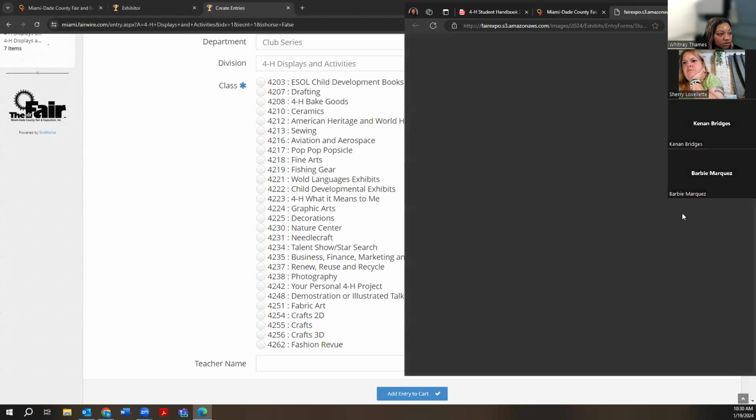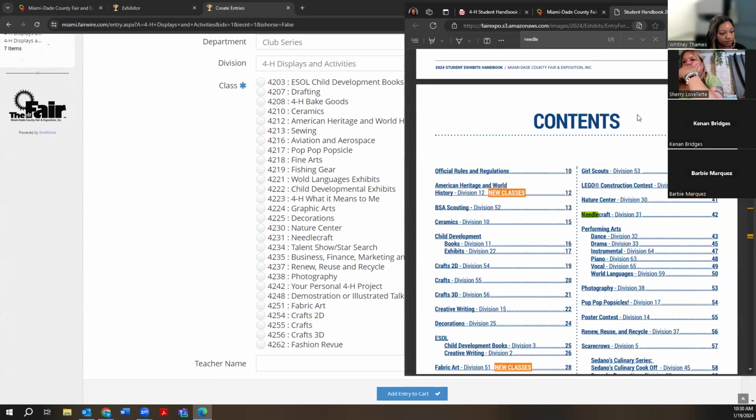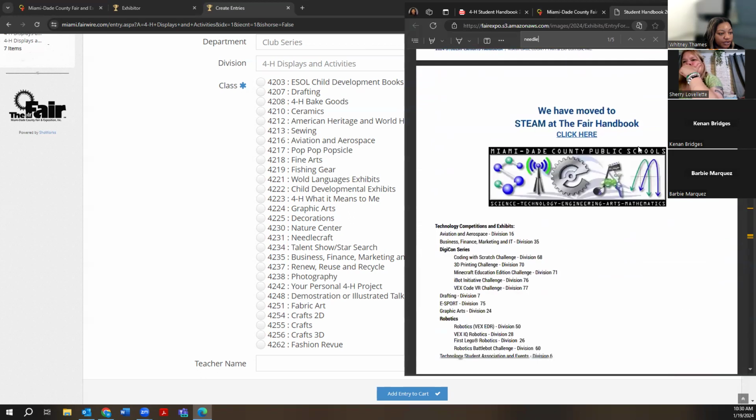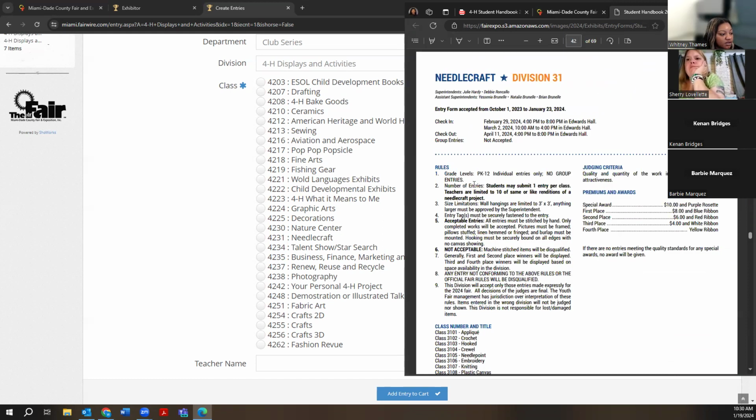So I'll download this whole student handbook so we can look at it. And a fast way to look up each category is just to do Control F. So I'll do it when it comes up. Control F. And then I'm going to put needle craft. So it tells me that it's on page 42. I'm just going to type 42 here. And here's needlecraft.